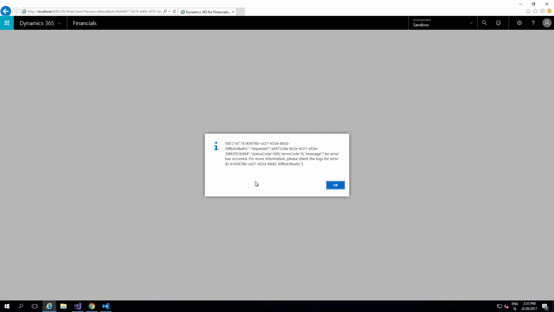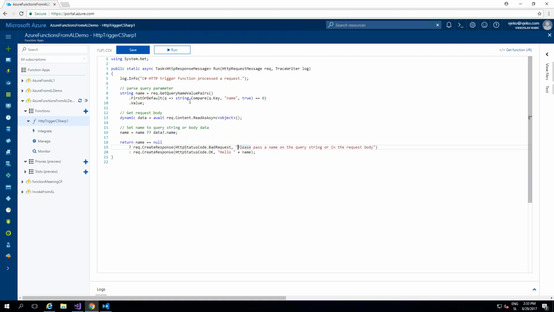So it's failing because I did not pass the content as expected. If you take a look at the body of the function, it says that it wants to read it as dynamic object, which means there will be some serialization involved, and it cannot serialize for a number of reasons. There is one big reason here, because I'm just passing plain text. It cannot serialize plain text.